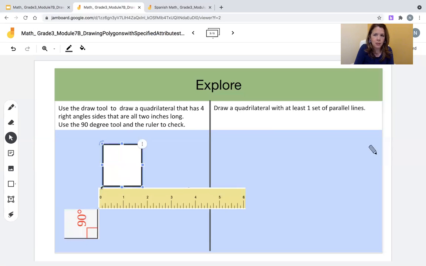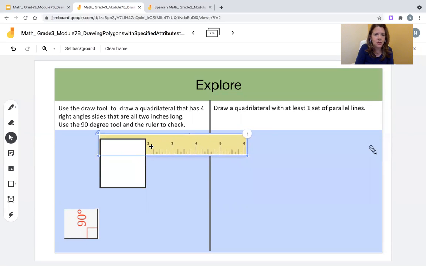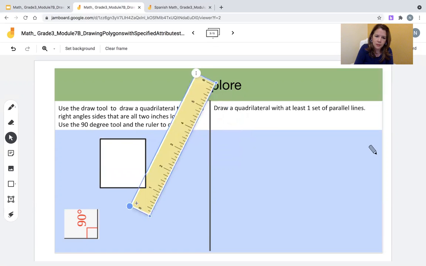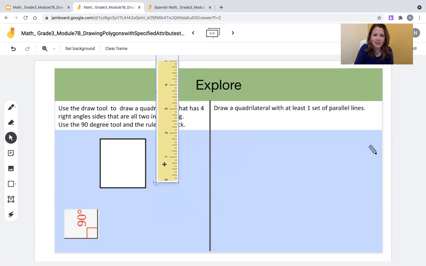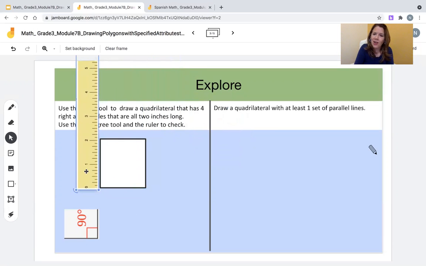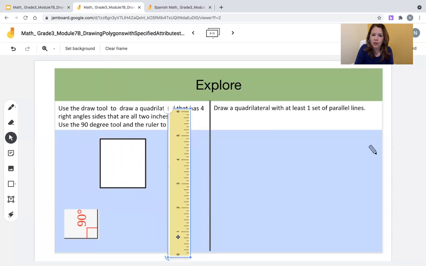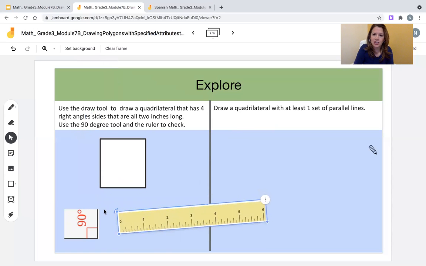I might need to click on my square and drag and open up my square until each side is 2 inches long. The top is also 2 inches long. I'll use the Rotate tool and check the final 2 sides. 2 inches long and 2 inches long. I now have a quadrilateral that has 4 right angles and each side is 2 inches long.